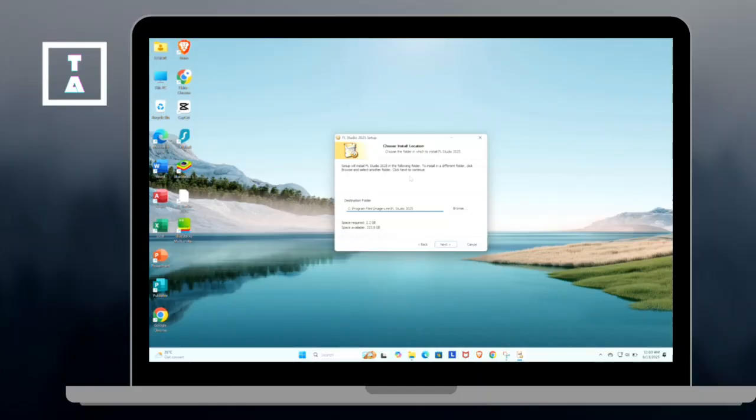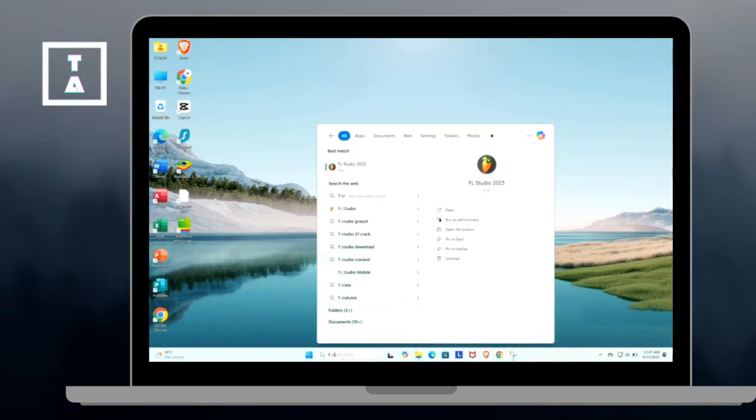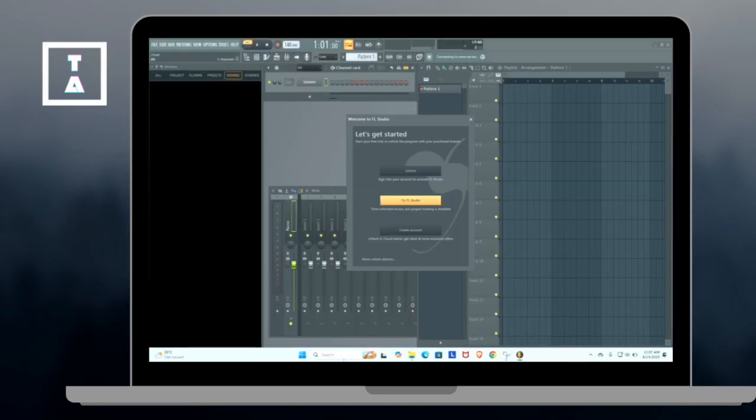Make sure these are checked: FL Studio core files, plugins, and ASIO drivers, important for better audio performance. Then click next. Then choose install location. You can leave it as default, then click next, then install and wait for installation to complete.